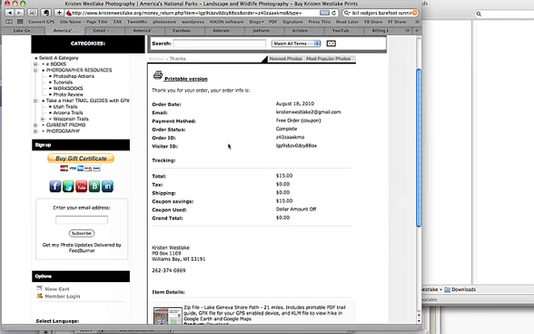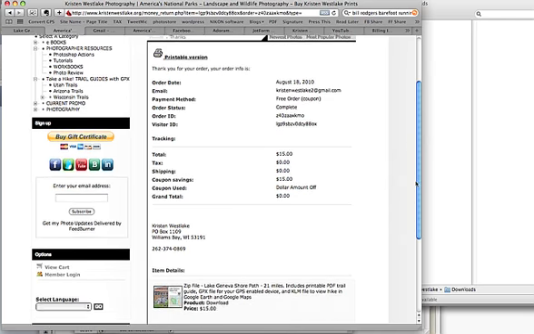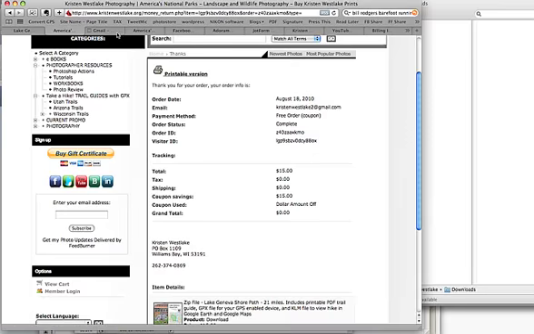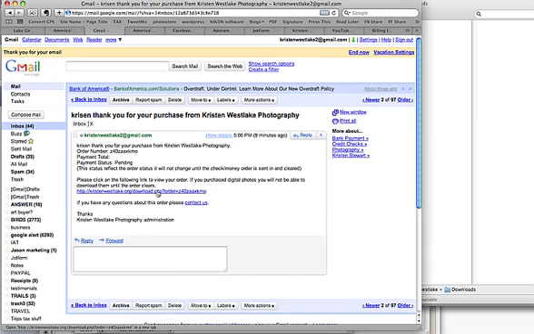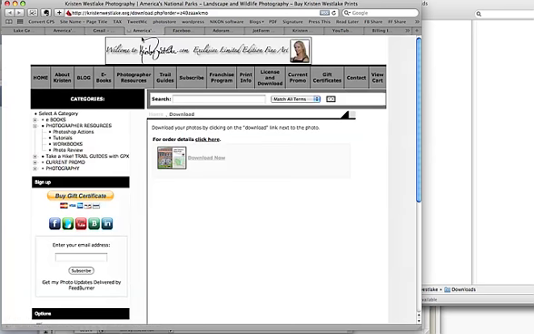So it tells you that you paid, and it's going to send you an email as well. So in your email, you'll have a link that you can click, and when you click on that, you come up to here. And now it says, for order details, click here, but you've got to download now right here. So you click on that download now, and whether you're on a PC or a Mac, you're going to have a download folder that most of your stuff, when you download something from the internet, goes into.